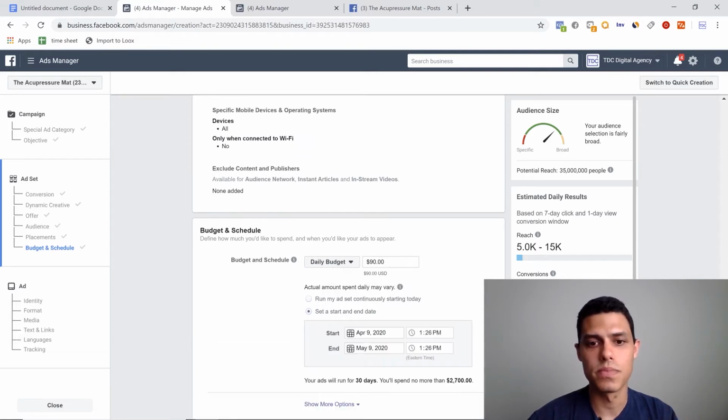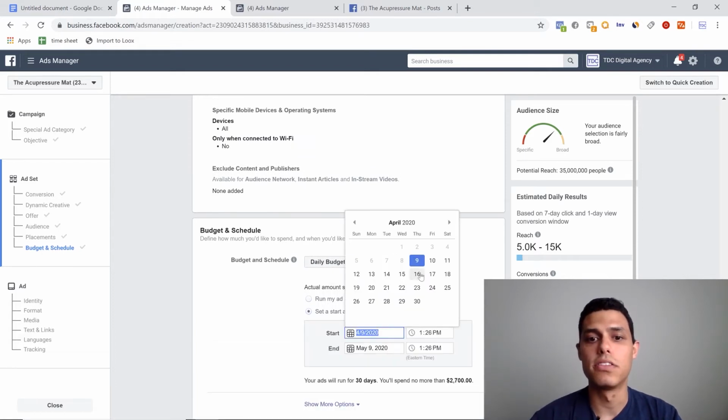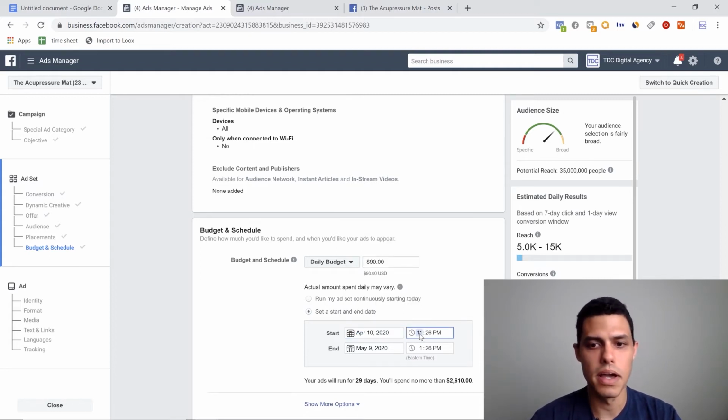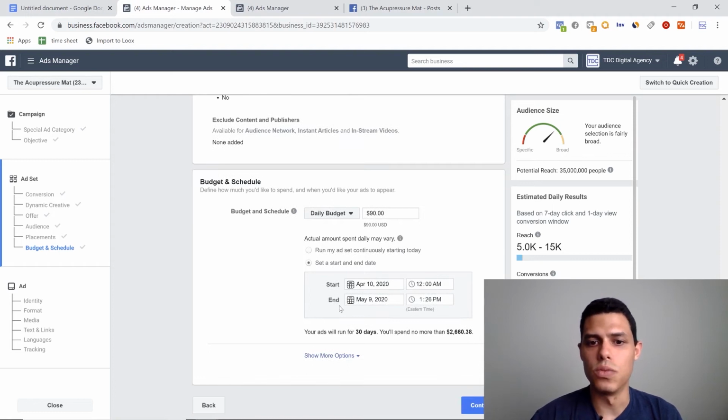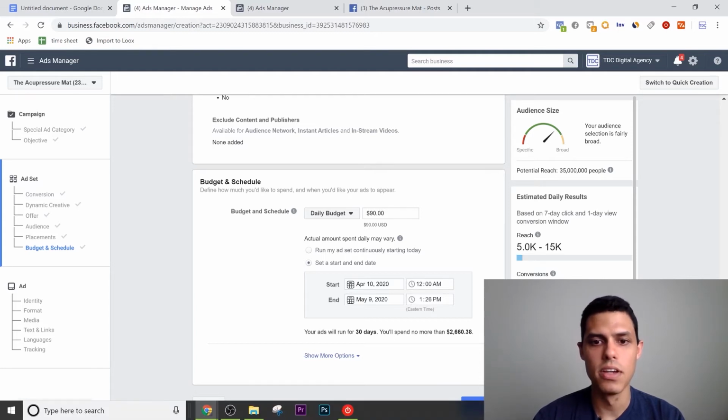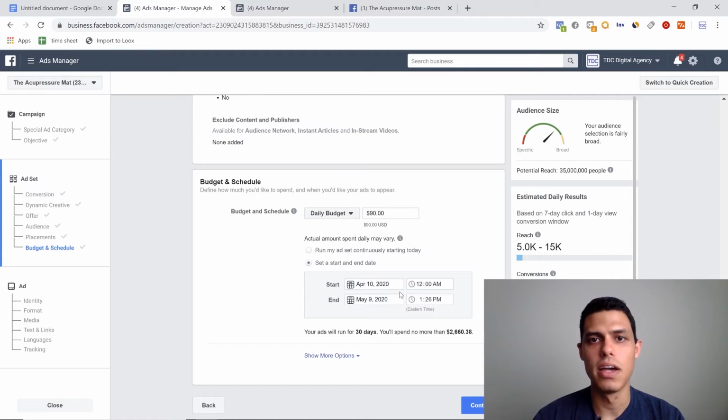We want to run it with a start date. The start date is always going to be the next day at midnight. The end date, we're going to uncheck it when we confirm the whole process, so we don't have to worry about this one, okay? But this one is always crucial. So today is the 9th, so we're going to do April 10, 2020 at midnight. Always, because you want your ads running at midnight so you have the whole day to optimize.